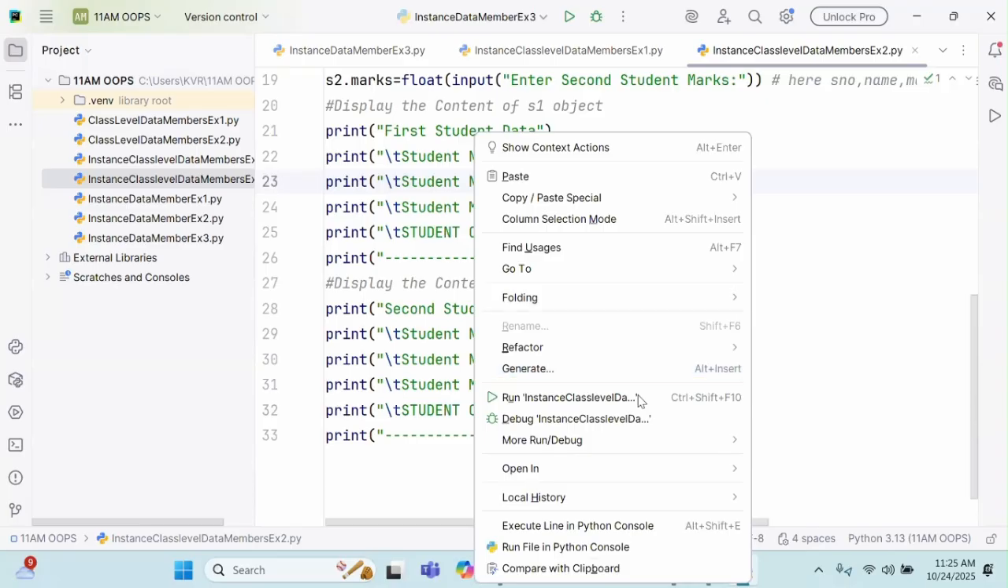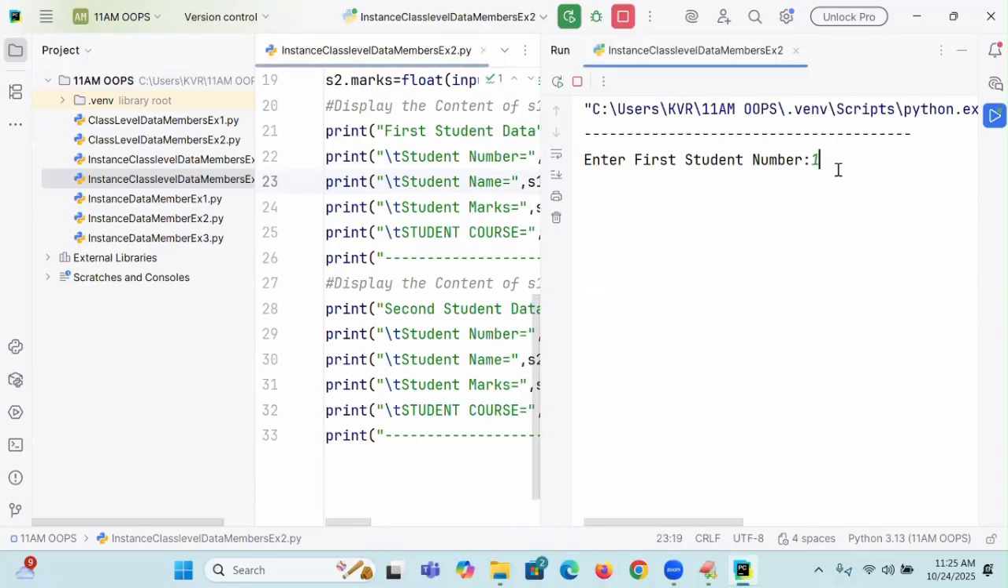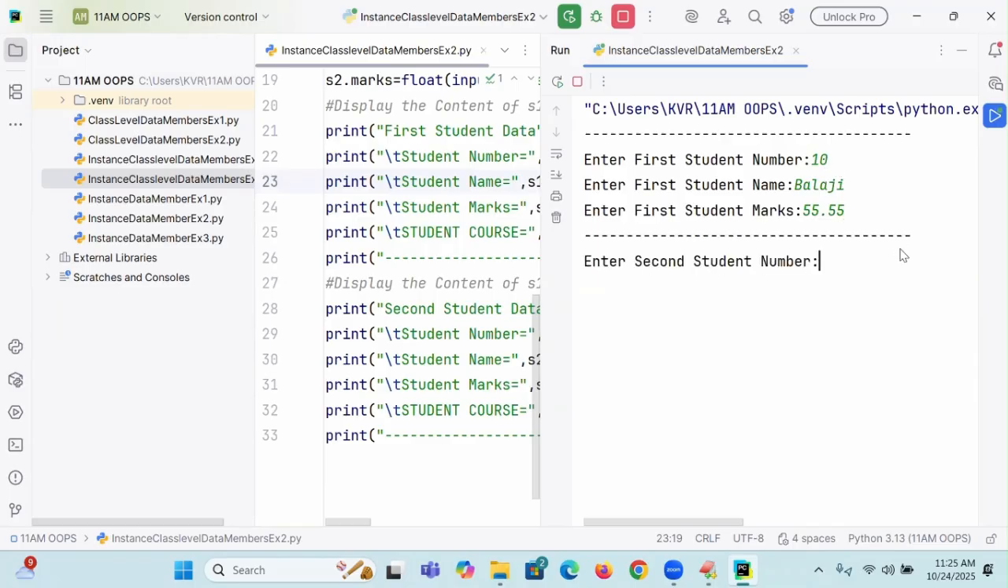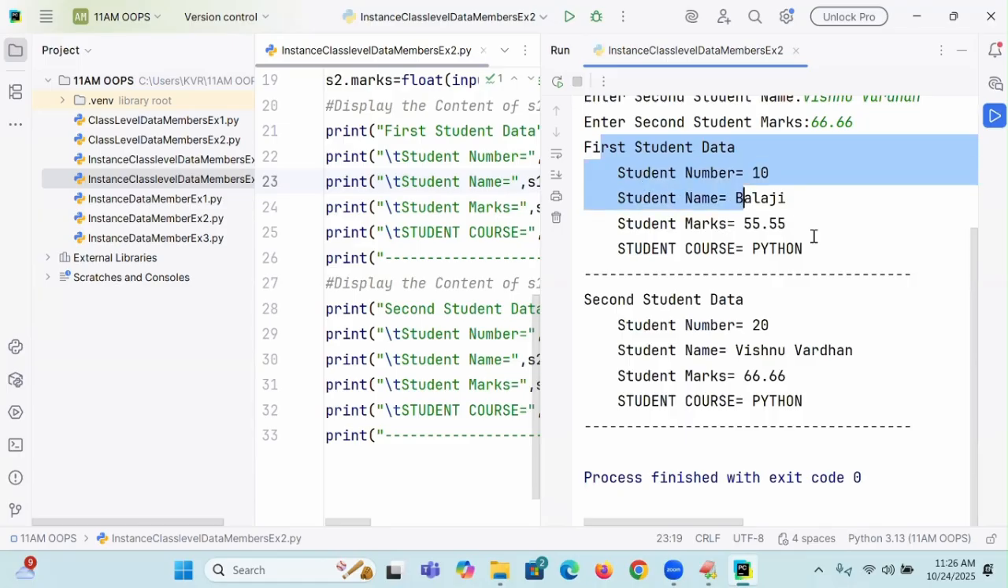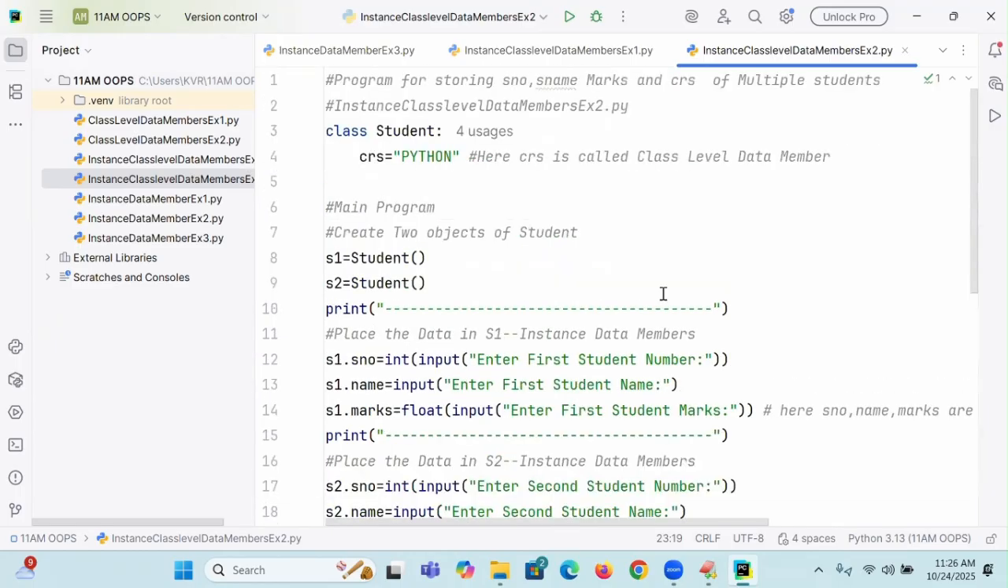Try to run this now. Enter the number 1, something like Balaji, and I'm writing some 55.55. This is a number we got. Then 20 I'm writing here, and the student name is Vishnu Vardhan, then next some 66.66. So we got it. Both Balaji and Vishnu Vardhan have the same student course. So this comes under class level data members also.